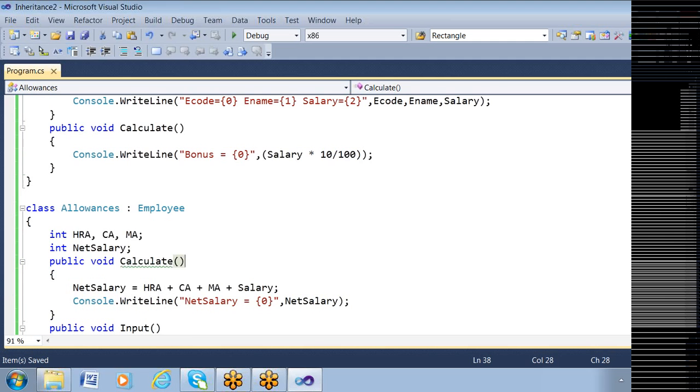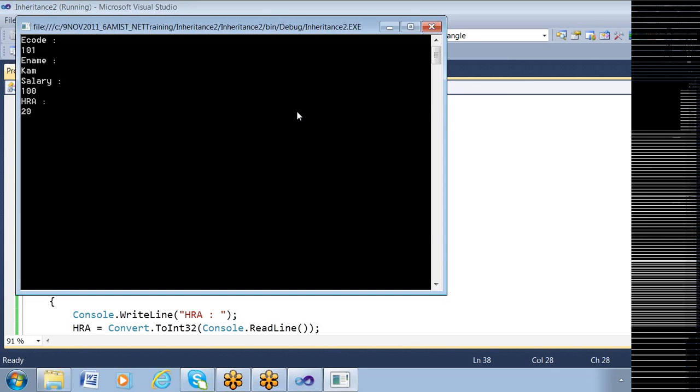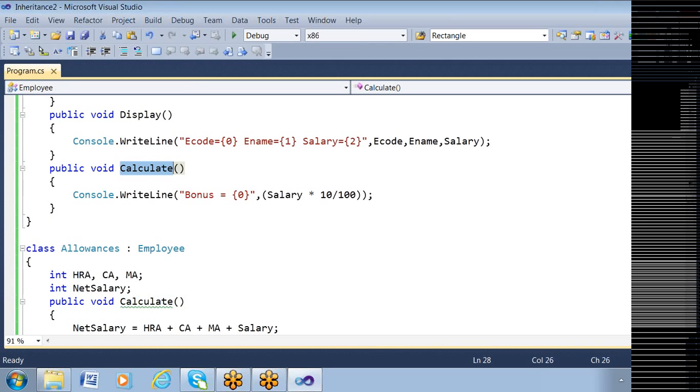So when I run this code, it's actually showing me net salary as 160. But it is not calculated. This is actually calling its own function. It's not calling this calculate function. This is called as overriding.